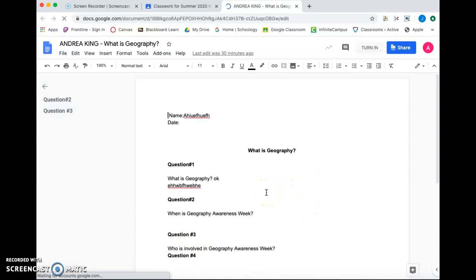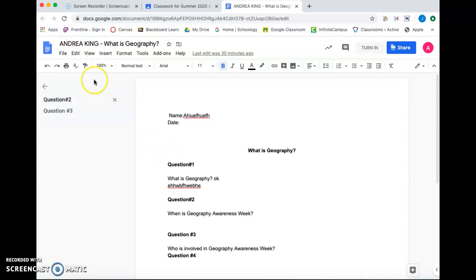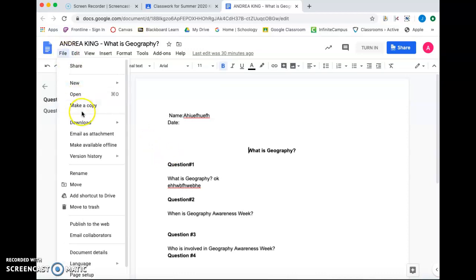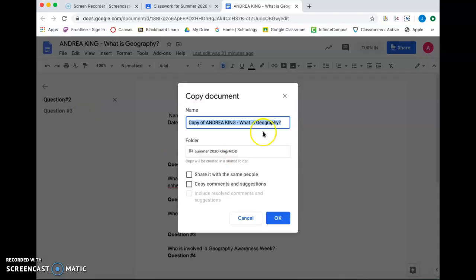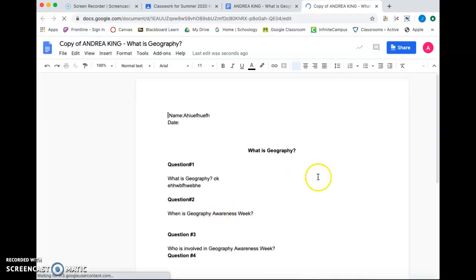Okay, now once you've completed the document and completed the assignment, you're going to press File. Okay, again from here you're going to press File and down to Make Copy. Okay, so I'm going to go ahead and click on that. It's going to take you to this. You leave it as it is. Okay, it's going to go ahead and say your name and what is geography. You're going to press OK. It's going to load you to almost the same exact page as you can see here.